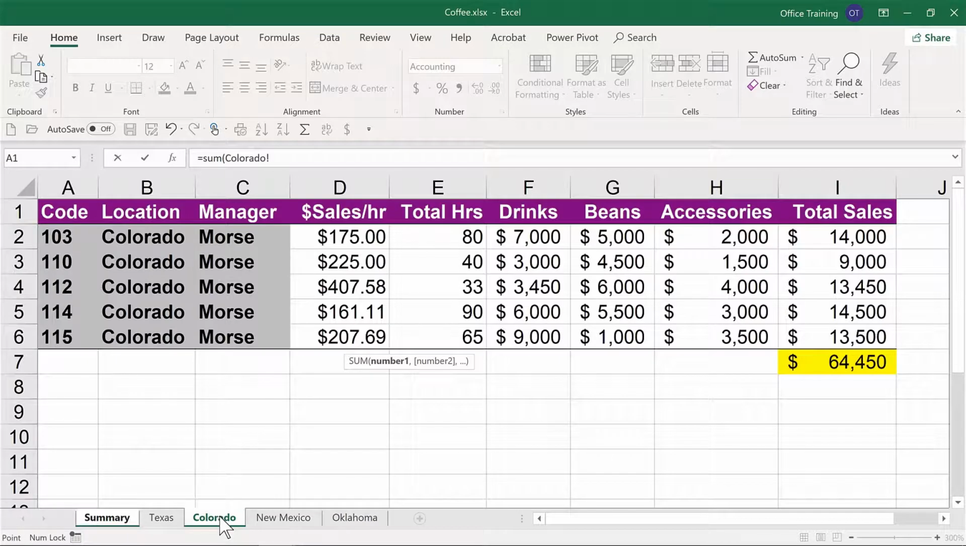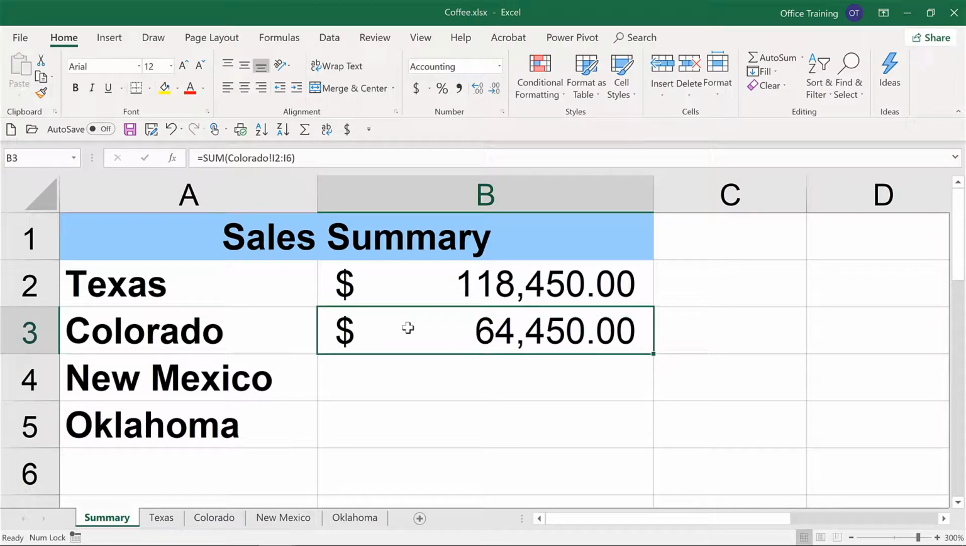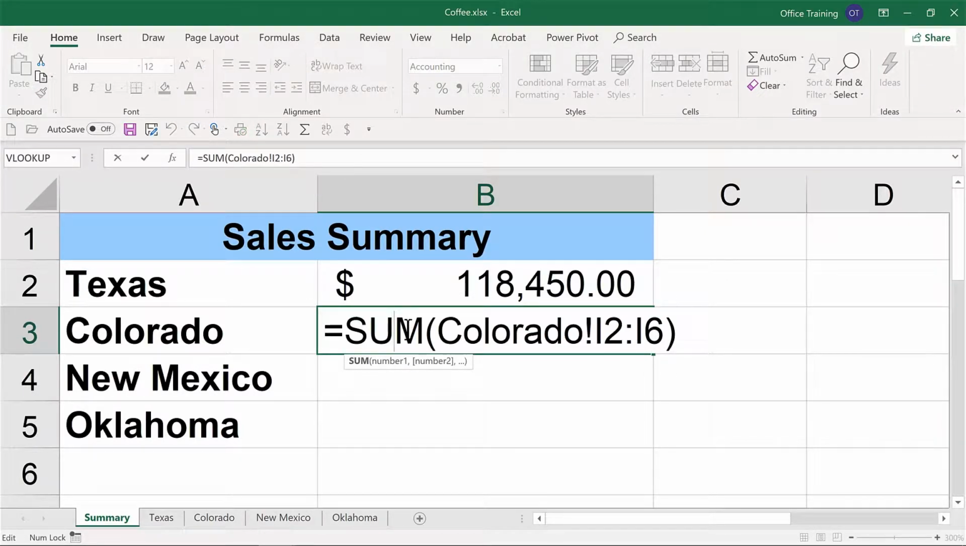Even though we have a total, there might be times when you don't, or you want to perform a different calculation. In this case, I'll simply highlight the range of values that represent that total, and then complete with an enter. So I still have a total that will update as this information updates. Notice once again that the reference is to that worksheet name. So the worksheet name, exclamation, and then the range of values.